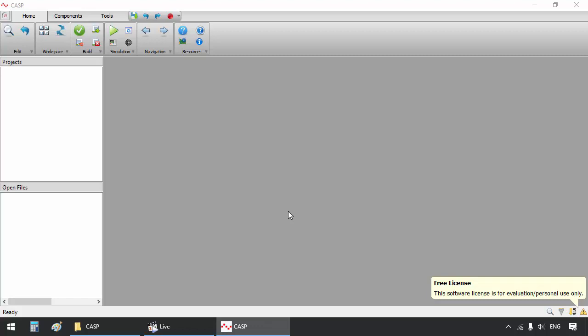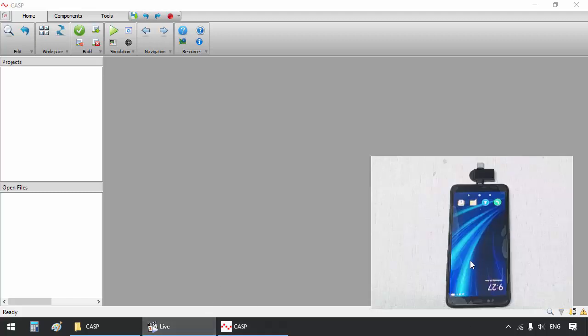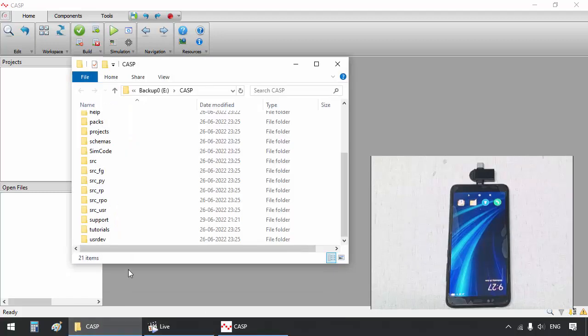This video demonstrates how to use an Android mobile device for various embedded applications with CASP. Users are advised to do the experiments on an old and unused phone. We start by using the CASP Sensor Server application.